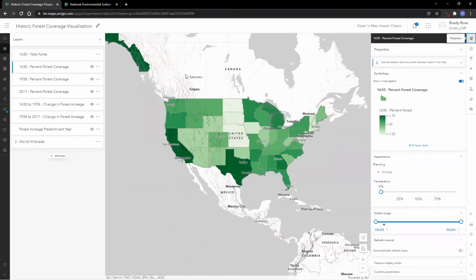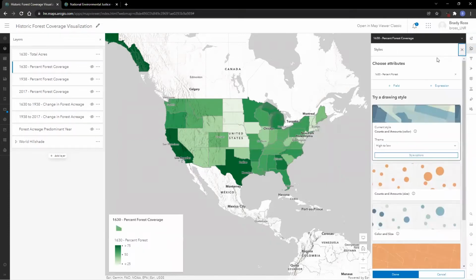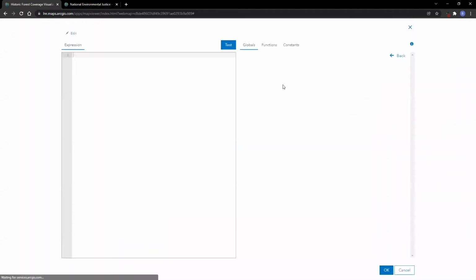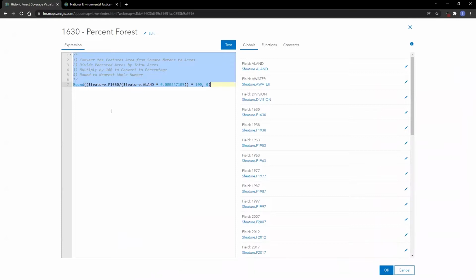If I look at this layer, I can go to the styles and the percent coverage. We can see a single-line statement here that is used to convert all those fields into a percent coverage. So we're taking the field of 1630, dividing it by the total area of land, multiplying it to get from square meters to acres, multiplying it by 100 to get a percentage, and then we're rounding it off to the nearest whole number with this 0.